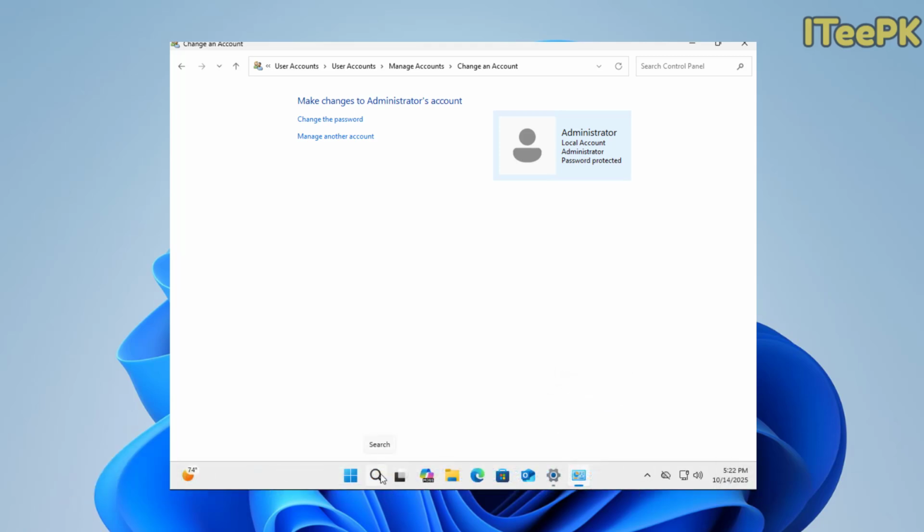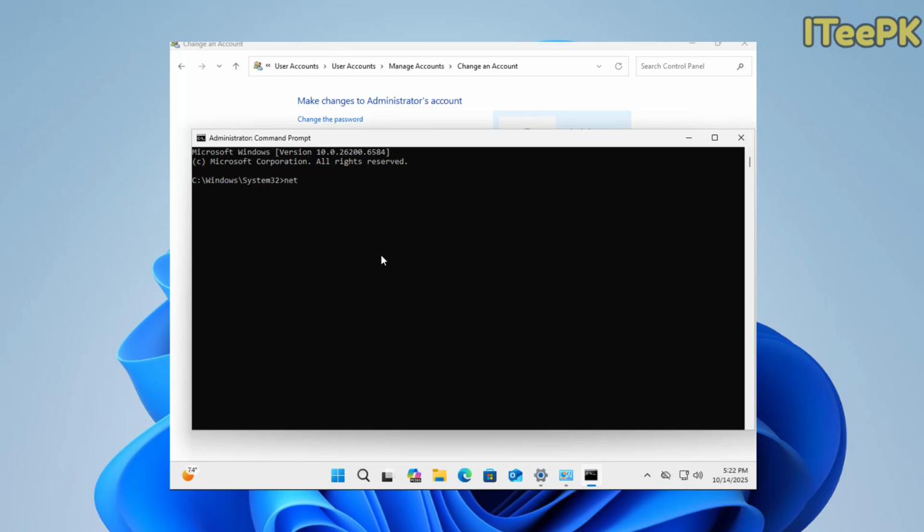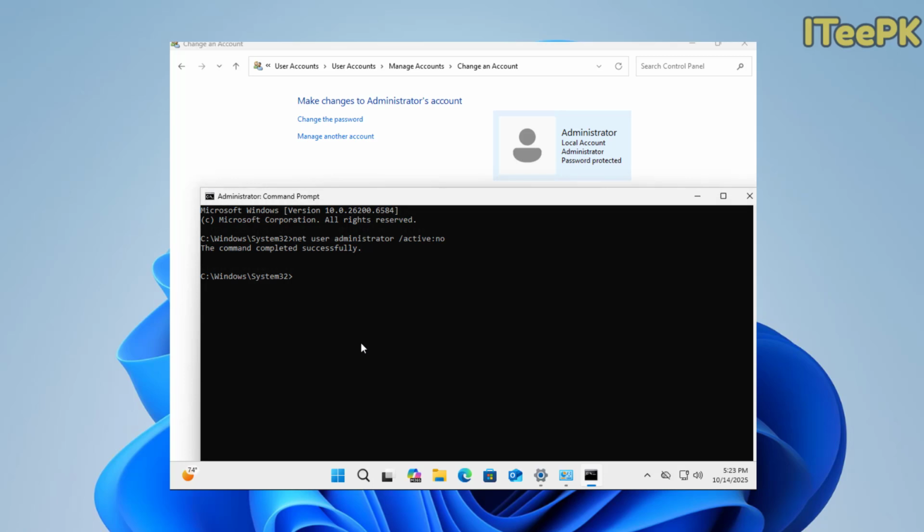Just open up Command Prompt as an administrator and type net user administrator /active:no. Now press Enter and it's disabled. If you ever want to bring it back, type the same command but replace the no with yes.